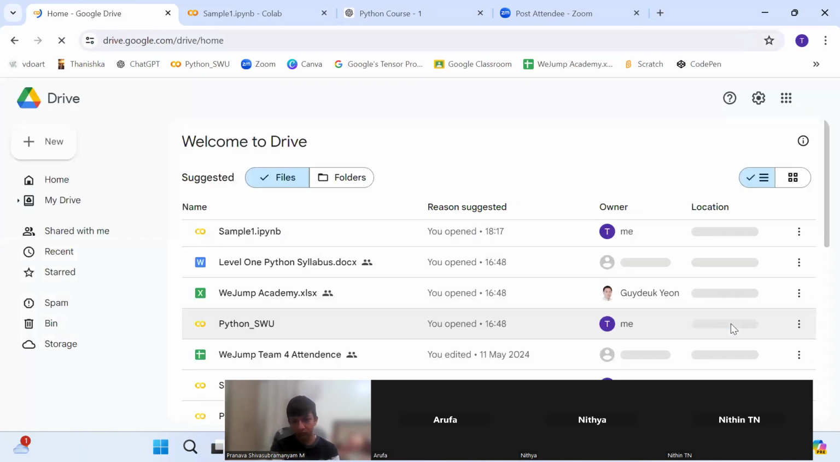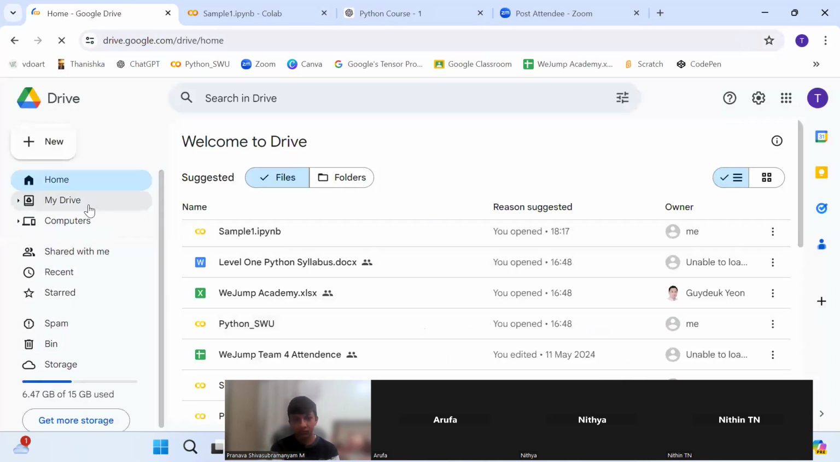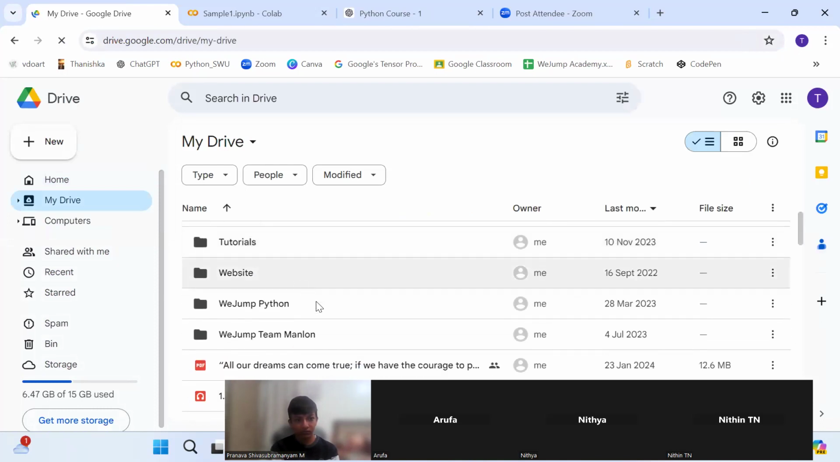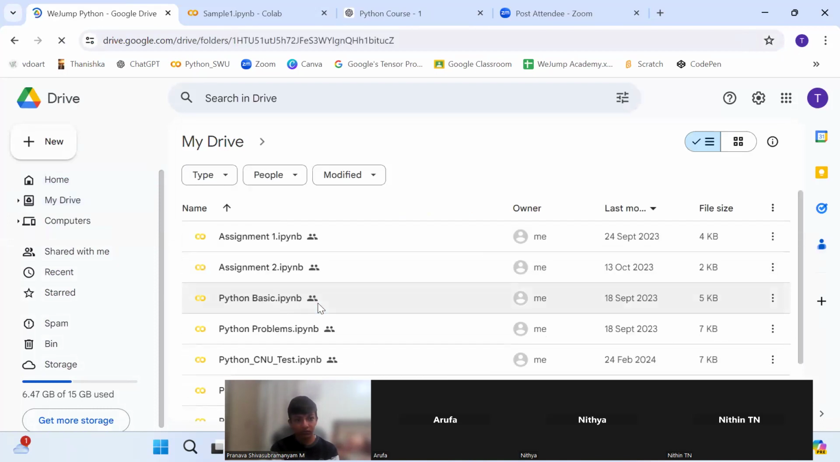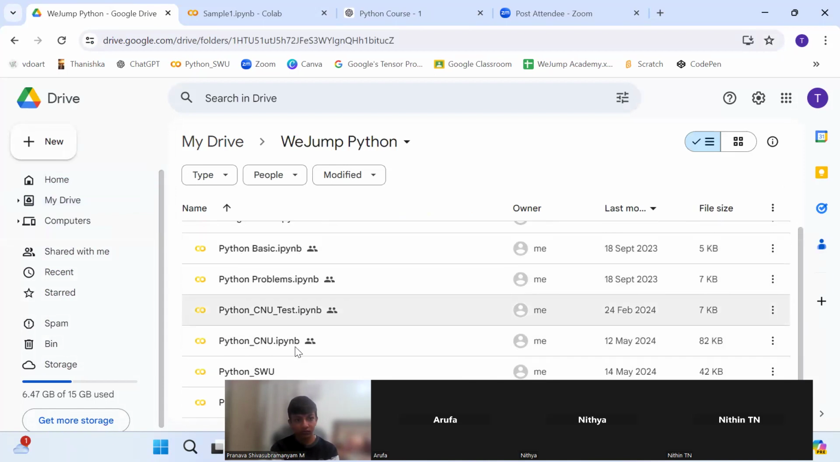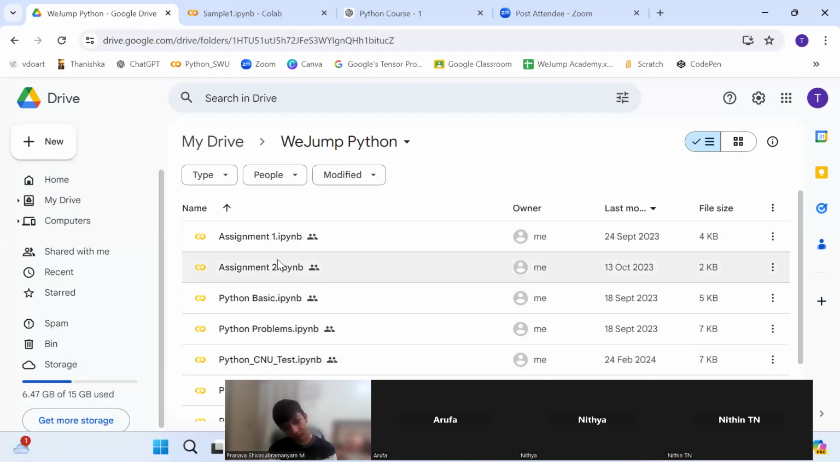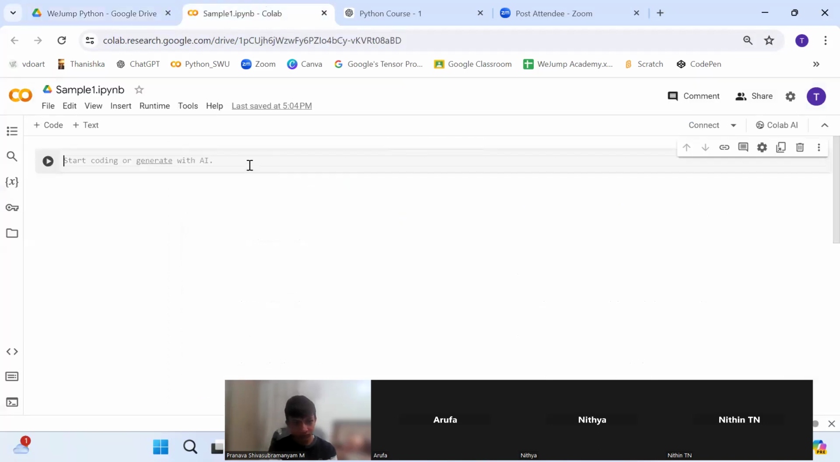Okay, so here I've already created a folder. As I told you before, you can create many notebooks, right? So here there are already many notebooks, and I have already opened one of them.